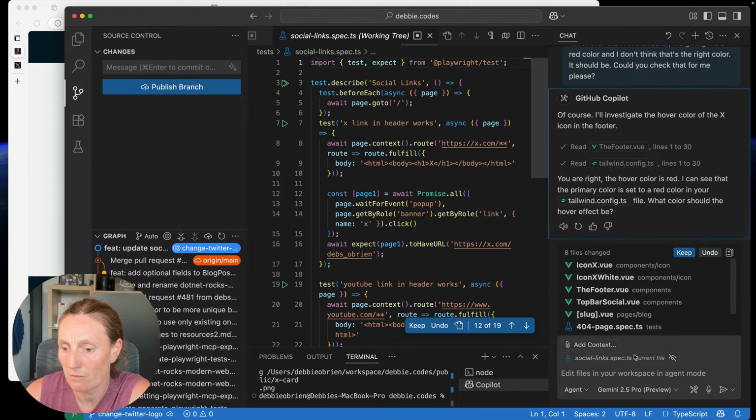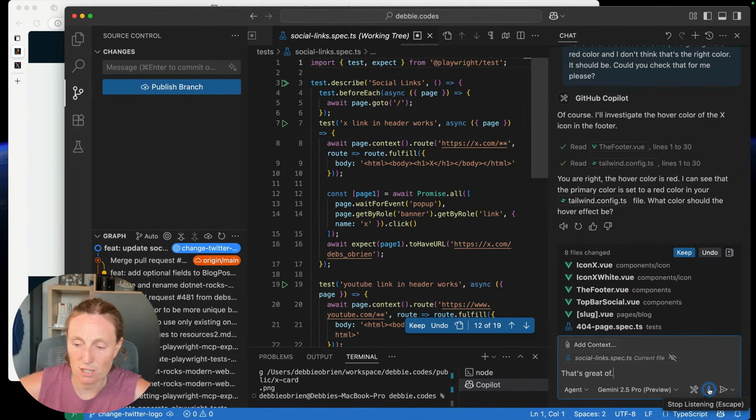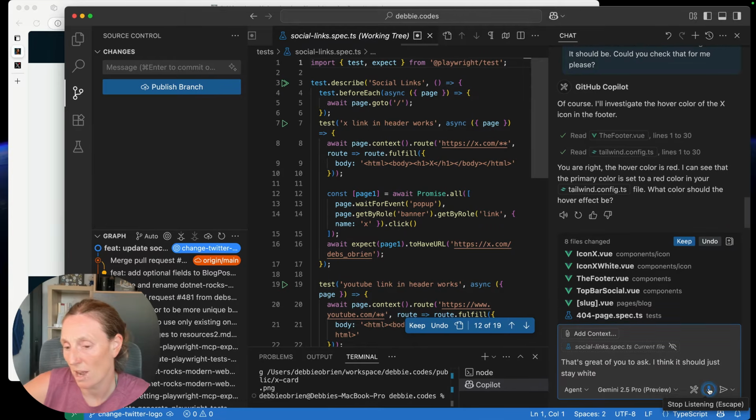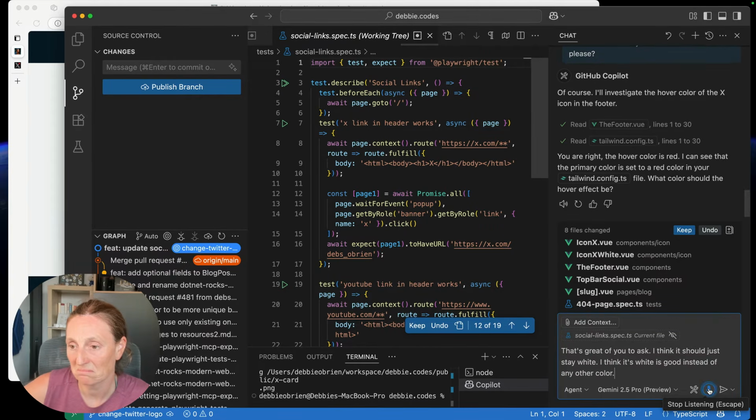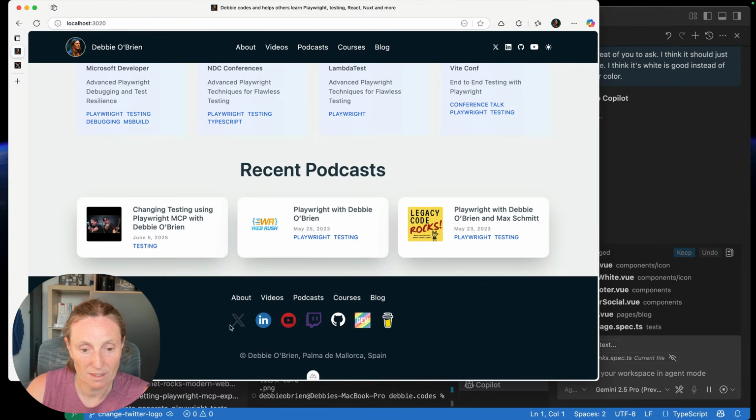What color should the hover effect be? That's so nice of you to ask. I think it should just stay white. I think white is good instead of any other color. Now the question is, should it be gray or should it be just white? Well, let's see what it does. Let's fix the hover first. These don't even have hover. I think it should just be white anyway.